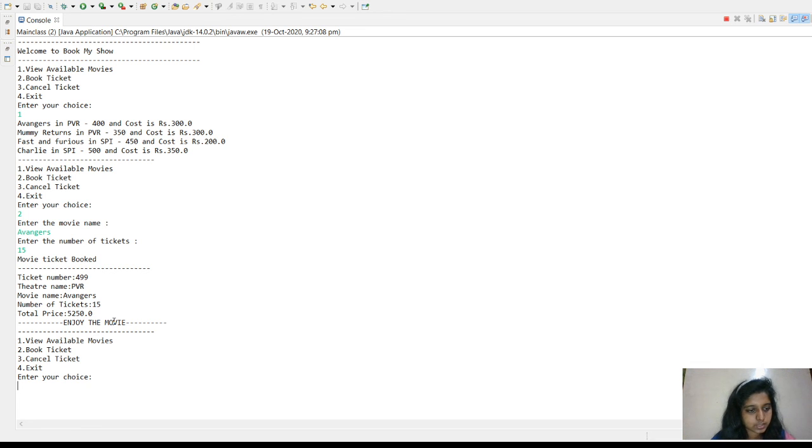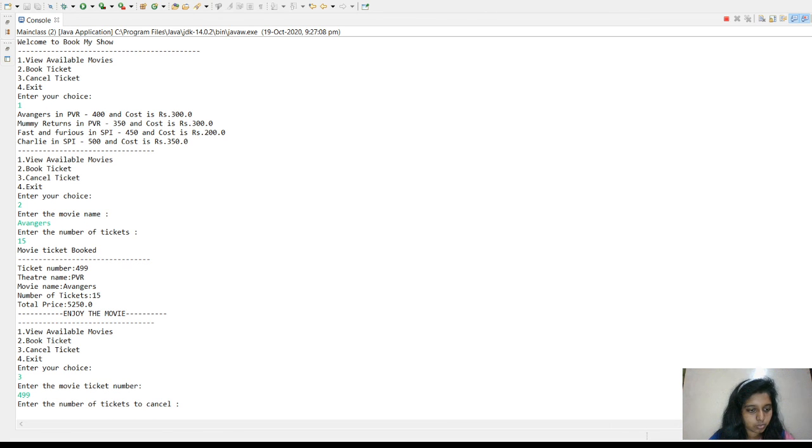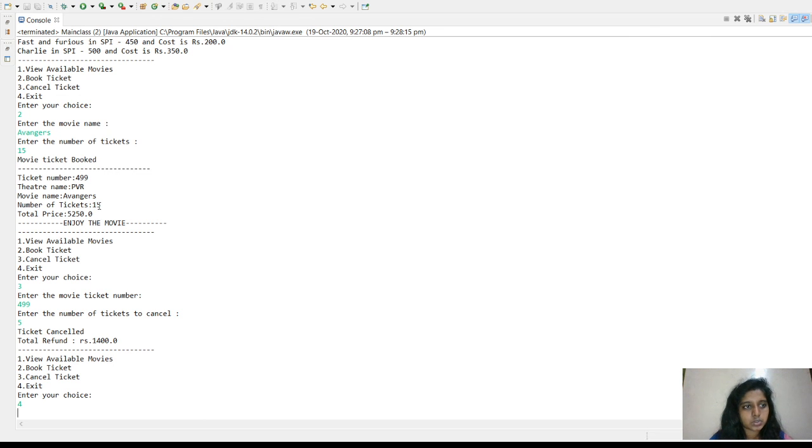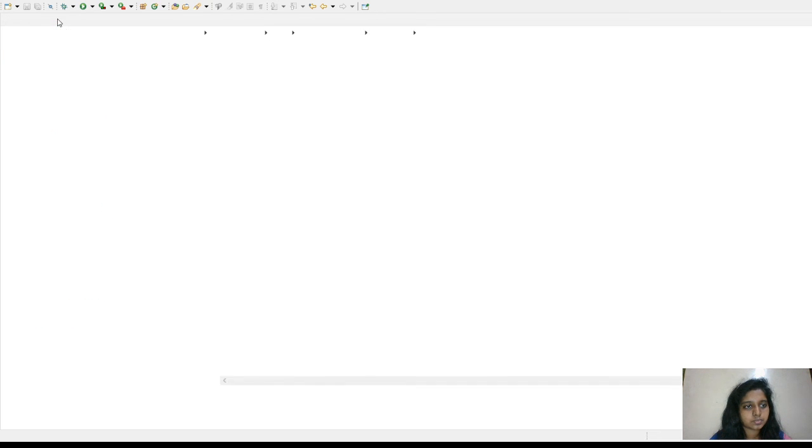So now let's cancel something. Movie ticket number, we got 499. Number of tickets I wish to cancel is 5. So ticket cancelled, 1,400 rupees will be refunded to me. So then let's exit. So that's all this program is.